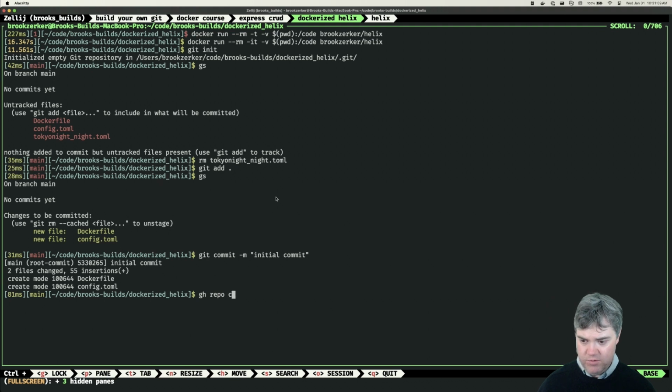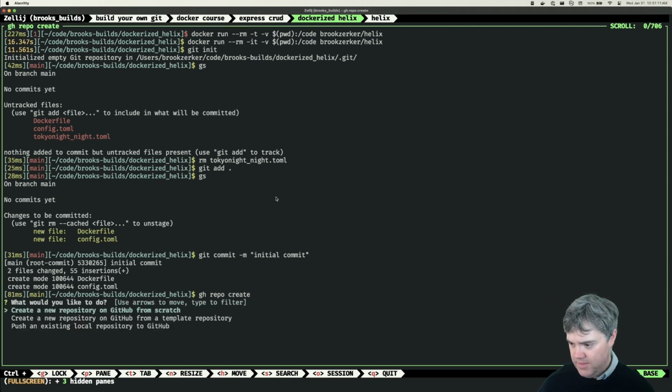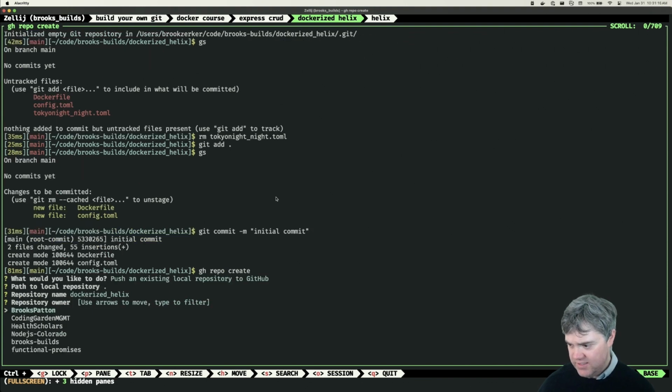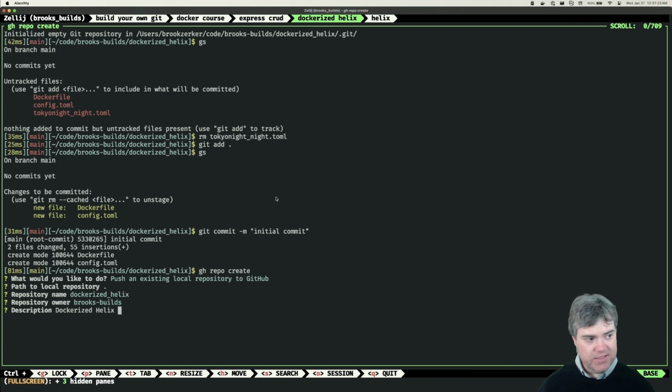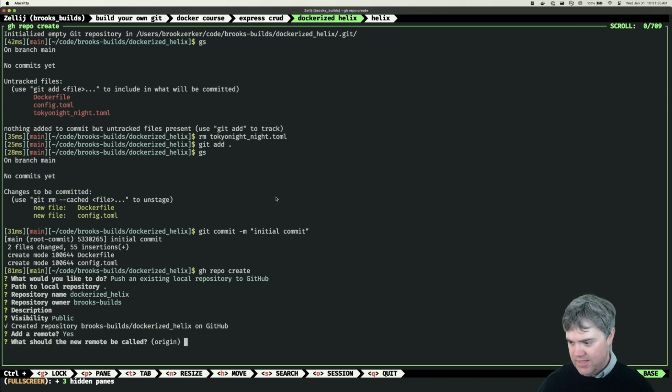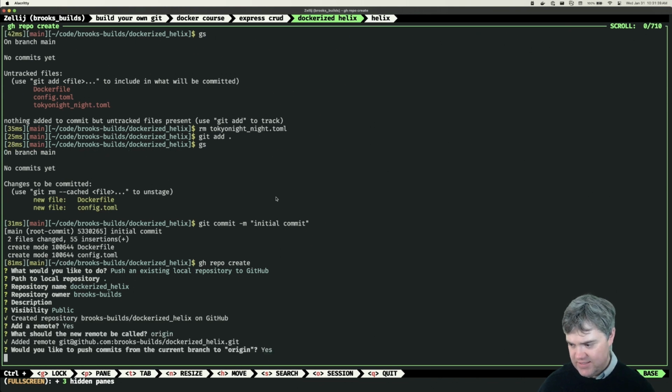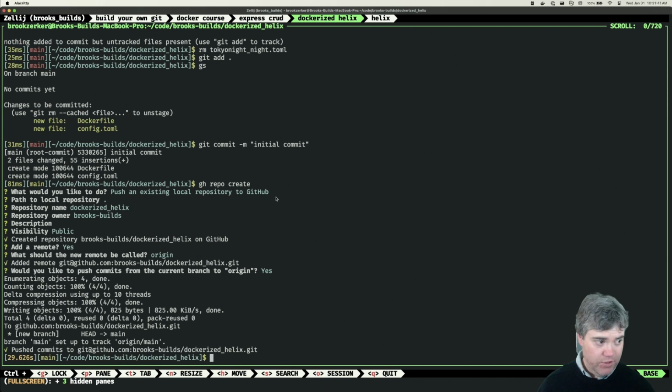GitHub repo create. Push existing, that one. Okay, so we put Dockerized Helix. Description, okay, so Dockerized Helix. I don't need a description. Public. Yes, yes, yes, and pushed.